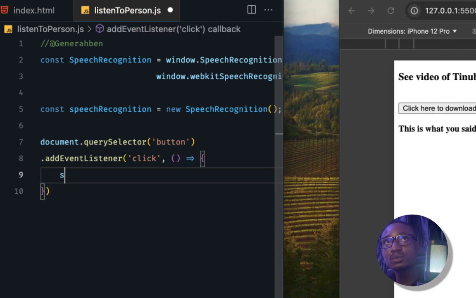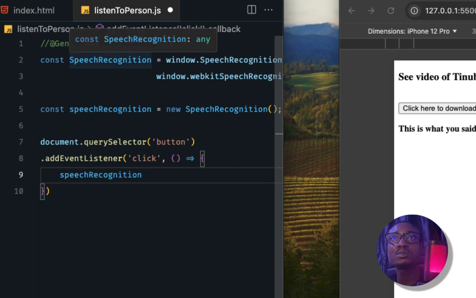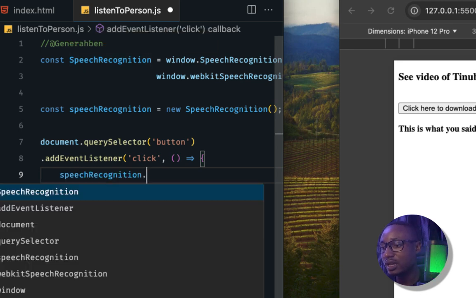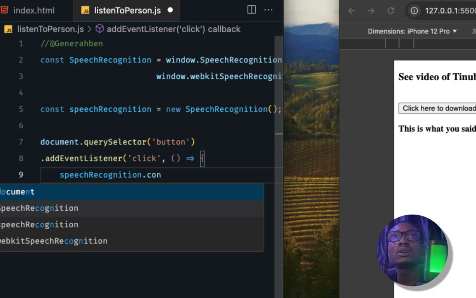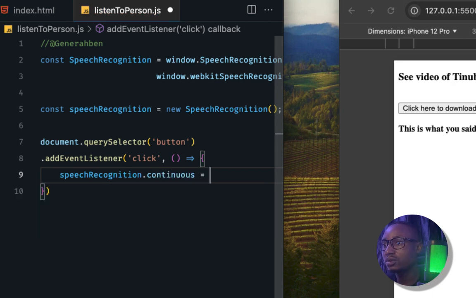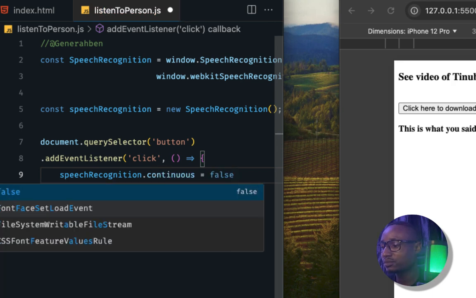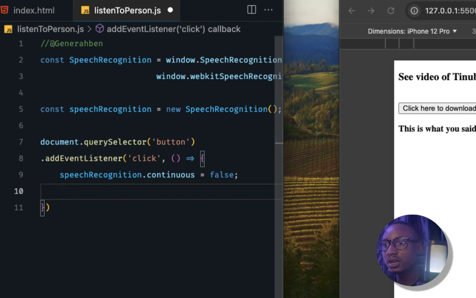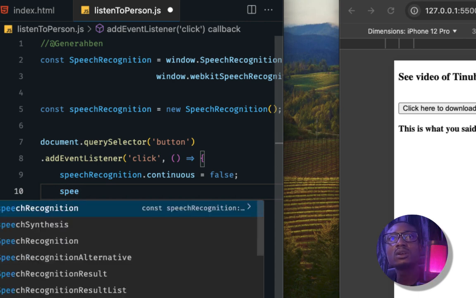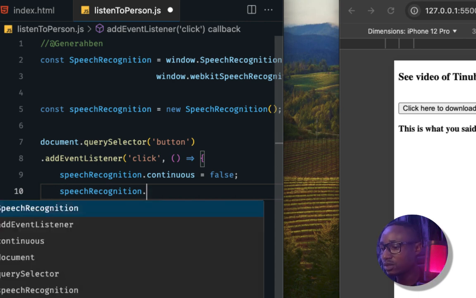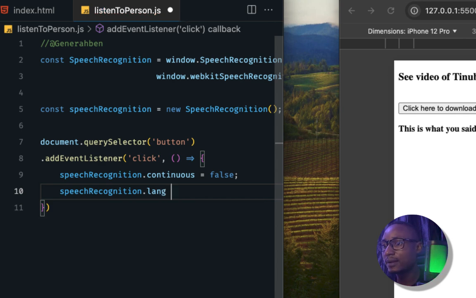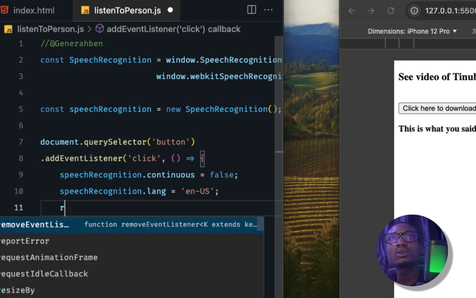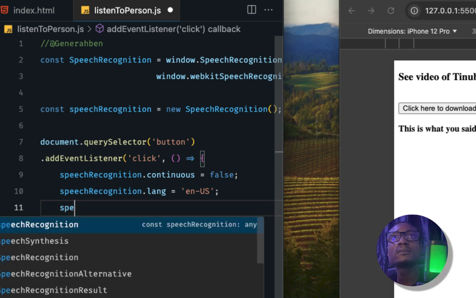So when the click happens, I take my speech recognition, which is the instance of the speech recognition engine, and then set continuous equals false. The next thing I'll say is speechRecognition.lang, which is lang, equals the caps, and then the last thing is speechRecognition.start.